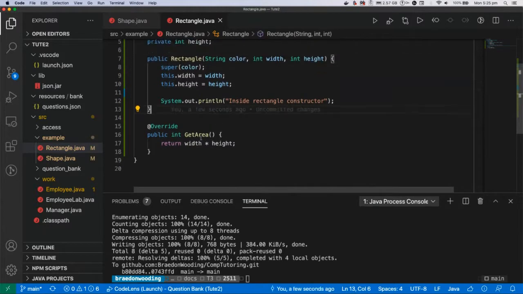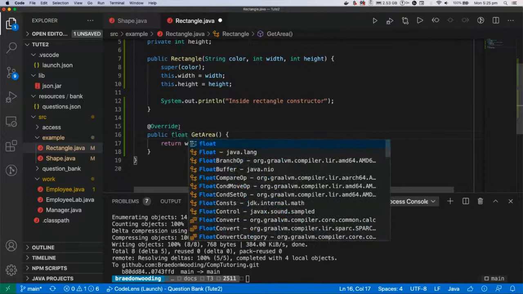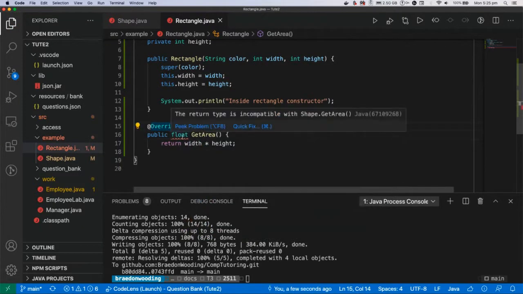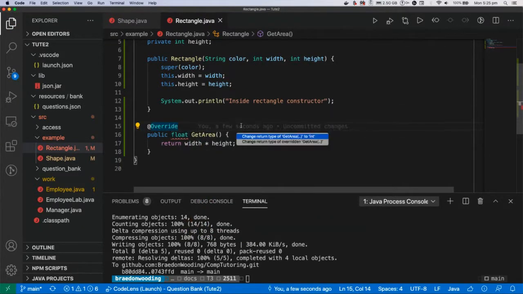So you should always add an override to every method that you're overriding because it makes sure that you haven't done a boo-boo and gone the type definition wrong, which happens. So for example, let's say you think get area returns a float, right? Now it will tell you there's a problem, right?